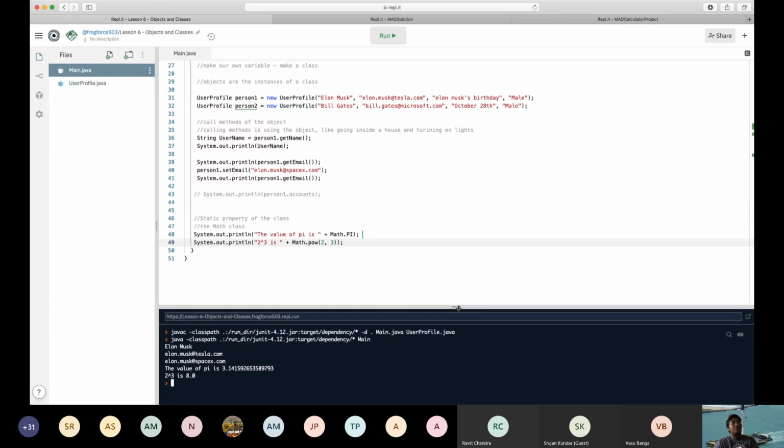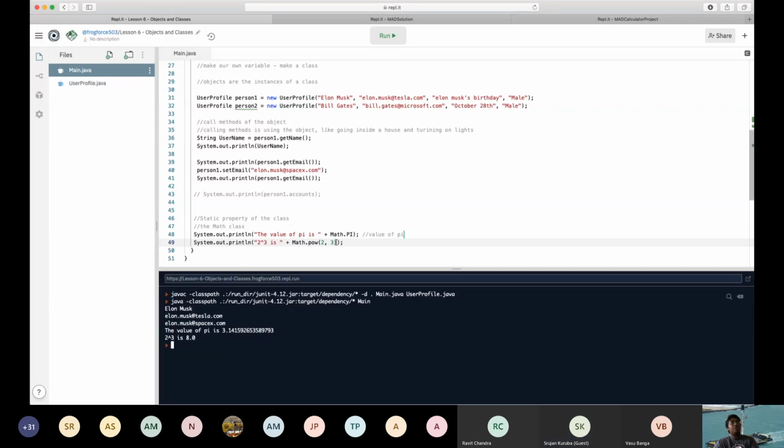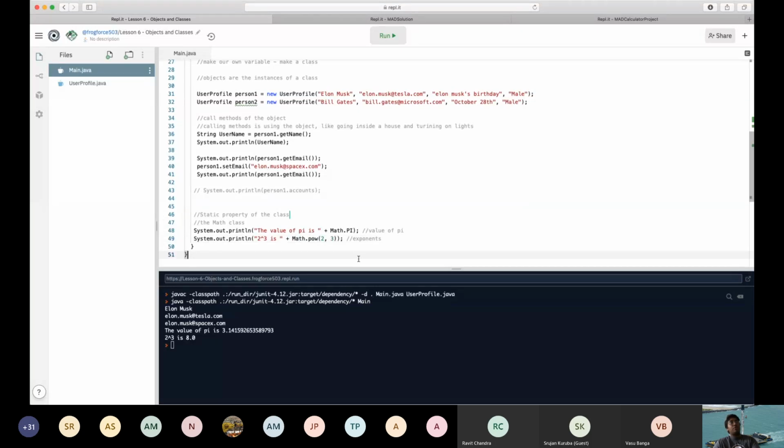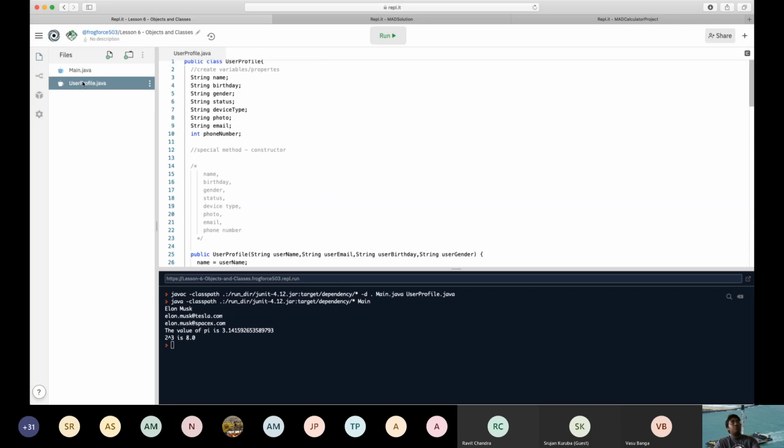When it decides to run, right? So it took 2 and 3 and it raised 2 to the power of 3 and it gave us 8. Right, so the entire Math class is a lot of static methods and properties. Because they're static, they're useful as helper functions. So Math is just generally one example where you'll end up using a lot of static properties and methods. But if we wanted to make our own, just like we did last week, we can do that.